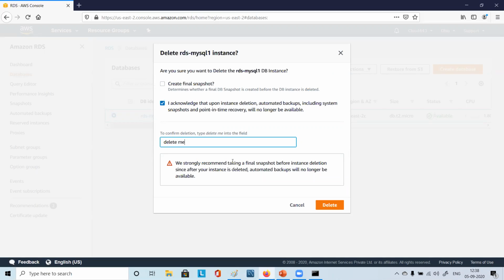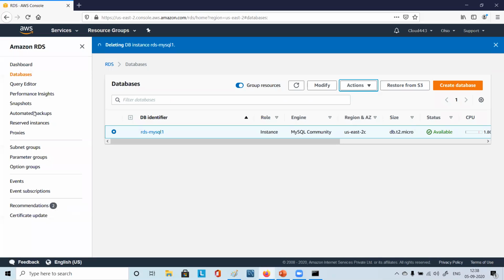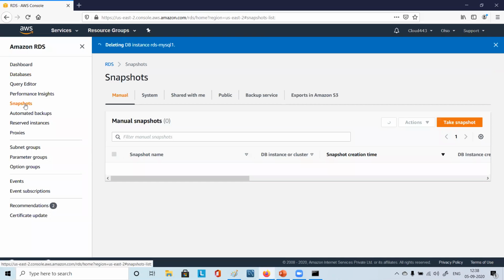Pradeep, you are getting it? Yes, Harish. Actually, I deleted it, but I did not create the final snapshot. Okay, no problem. Like how we used to have in EC2, you will have a snapshot option here. Go there. You will see some snapshot here. You select that, and then you go to action and delete it. Okay, fine, understood.